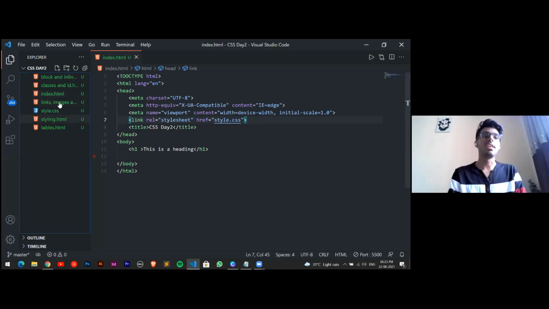Now to add this style.css, of course we will need an IDE for this. We can't go to a folder and right click, like we can't do this.